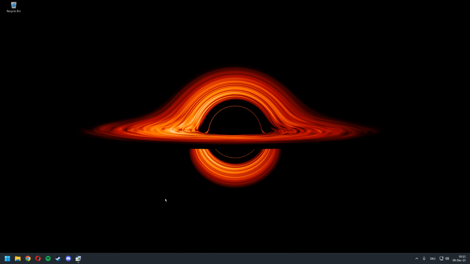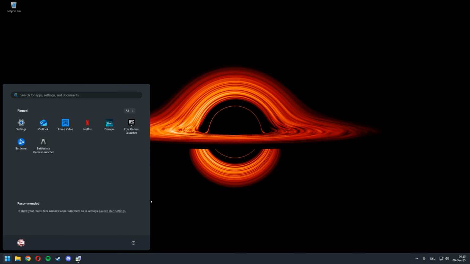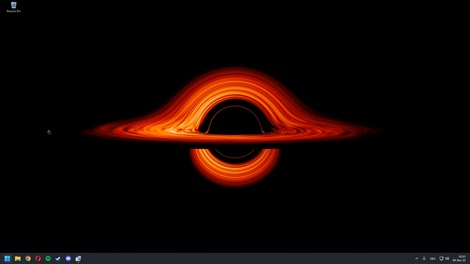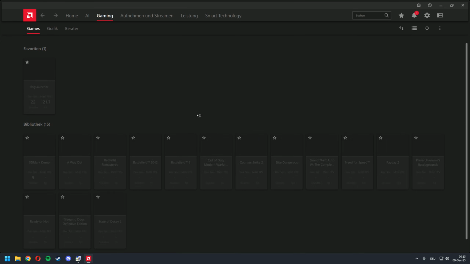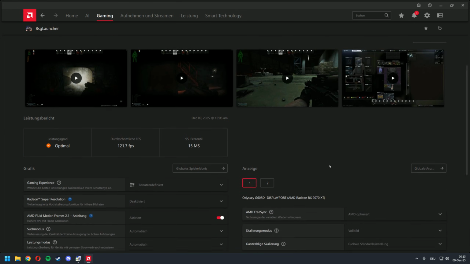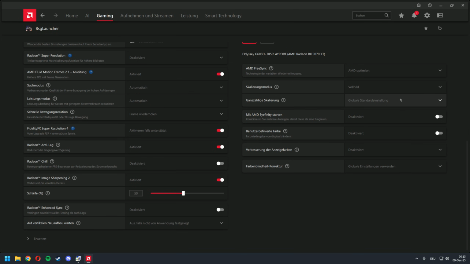To tweak the other settings, you need your AMD Adrenaline software. You're gonna go to the taskbar, type AMD, open up AMD Software Adrenaline Edition. You're gonna go to the Gaming tab, select BSG Launcher or Escape from Tarkov. If you haven't favorited it before, it will be down here at your support games. Open it up, scroll down to the right, there should be a custom color.